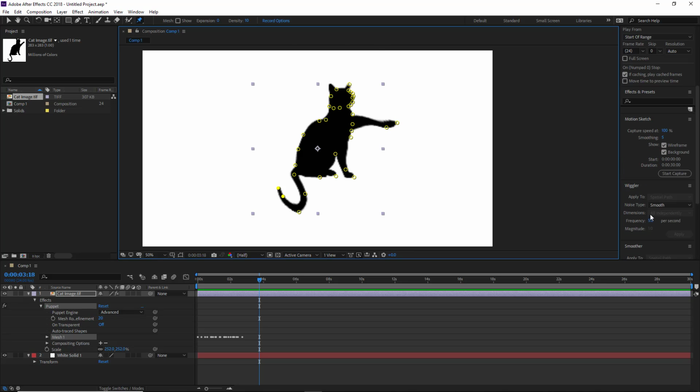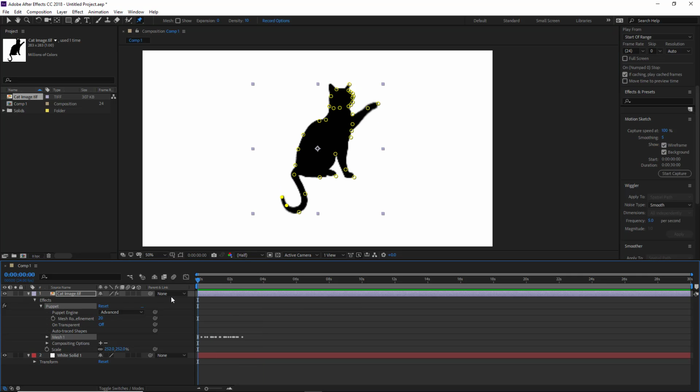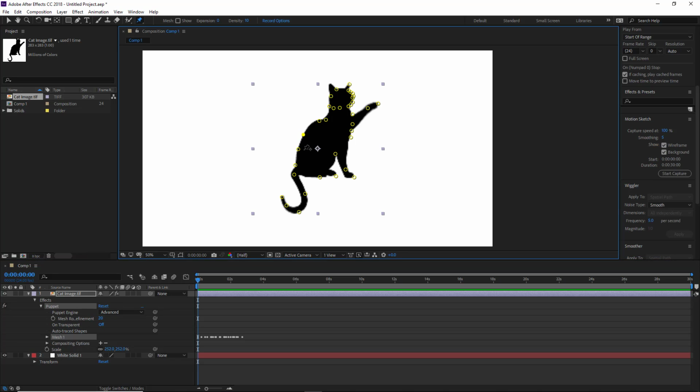It's Motion Sketch is what it is. It has the same options here. You can do the start, although the start capture, I'm not sure it works with these pins. It works with like normal objects. But you can also just set keyframes on a pin. Like if I wanted to, I don't know, let's say I wanted to move this one out.